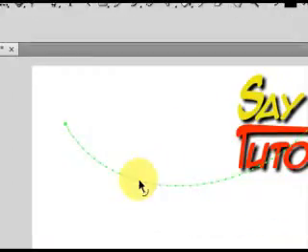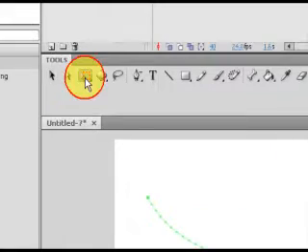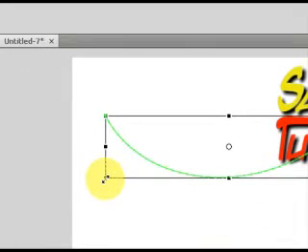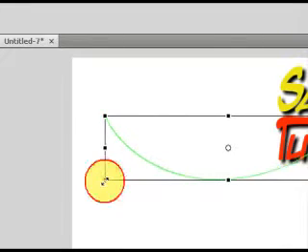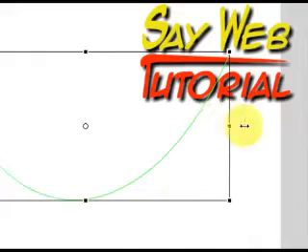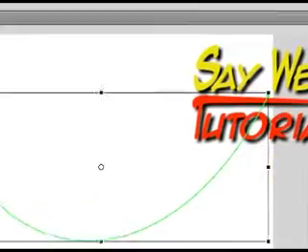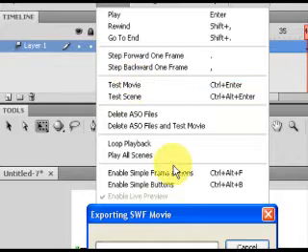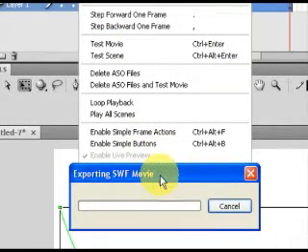It is also possible to transform the size of the path line. Select the path line with the pointer. Click on the free transform tool, enlarge the path. Play the animation and see the result. Flash moves the symbol to a new location following the new size of the path.